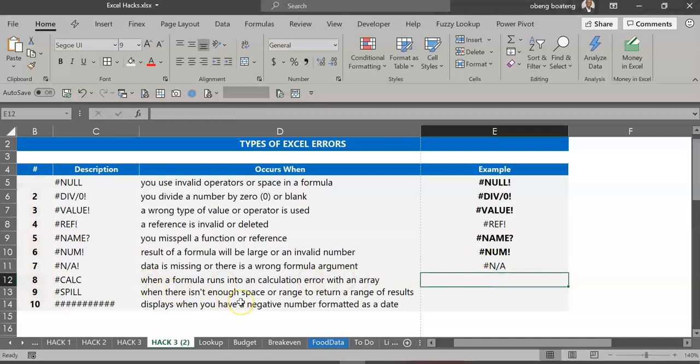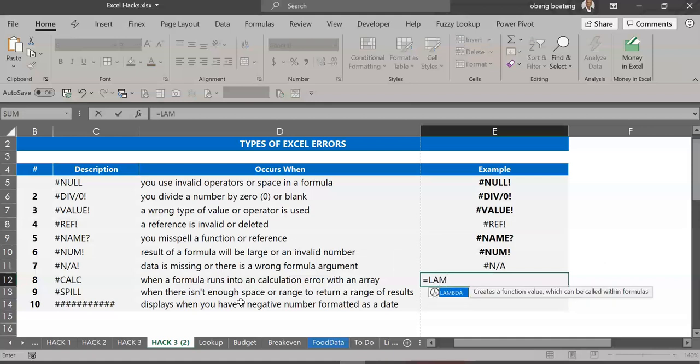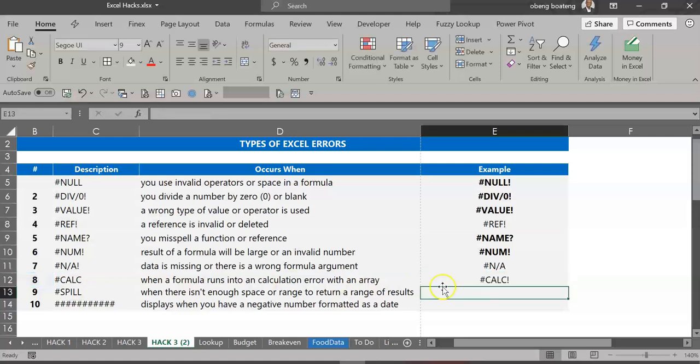Now, when you are using array functions and you don't set the right parameters or there's an error in the calculation, for example, if I use LAMBDA, it doesn't take a direct reference. So here, this will result in a calculation error. Here, you get a calc error.